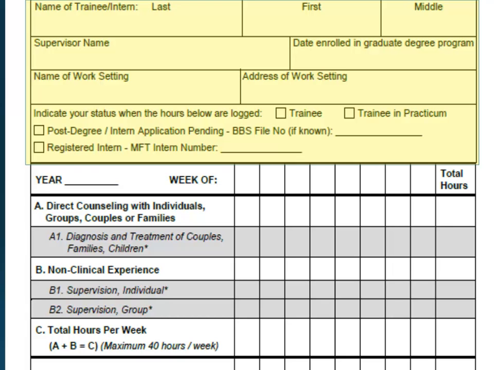And then you can see there's a post-degree intern application pending. So after you graduate, there's often a 3-month window in there where you're getting your intern number. And so you will check that box for those 3 months. And then there's the registered intern number, which finally you got to check that box. And once you get that number, you will be just checking that final box. But that is kind of like the identifying information here.